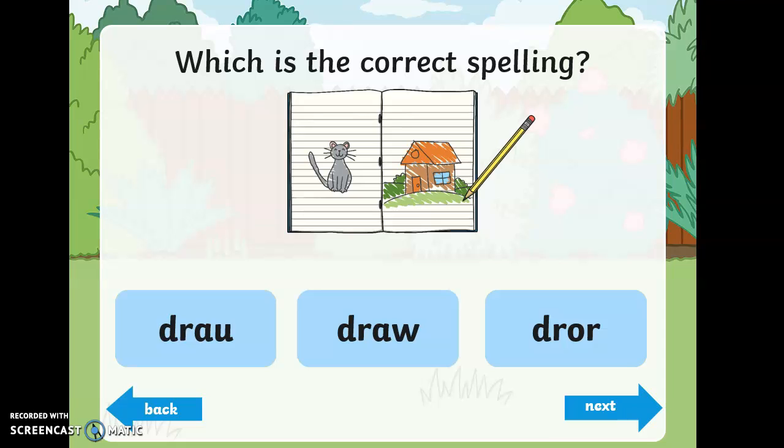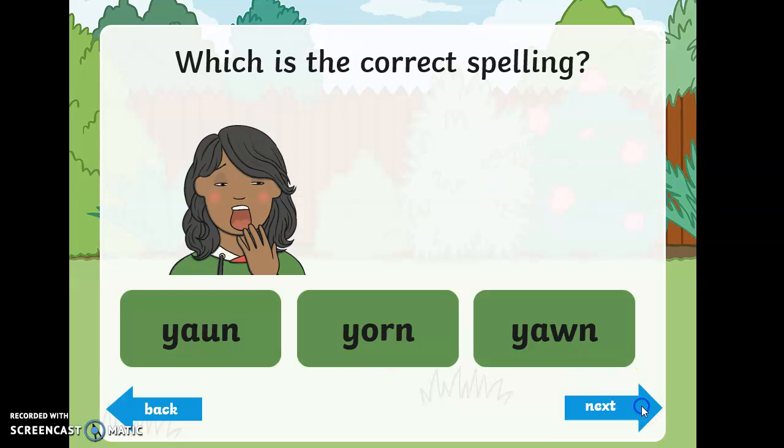Which is the correct spelling? Draw. They all say draw, don't they? But we need to find the correct spelling. Well done, it's this one again. Are we noticing a pattern? A few of them have got this O sound, haven't they, so far?